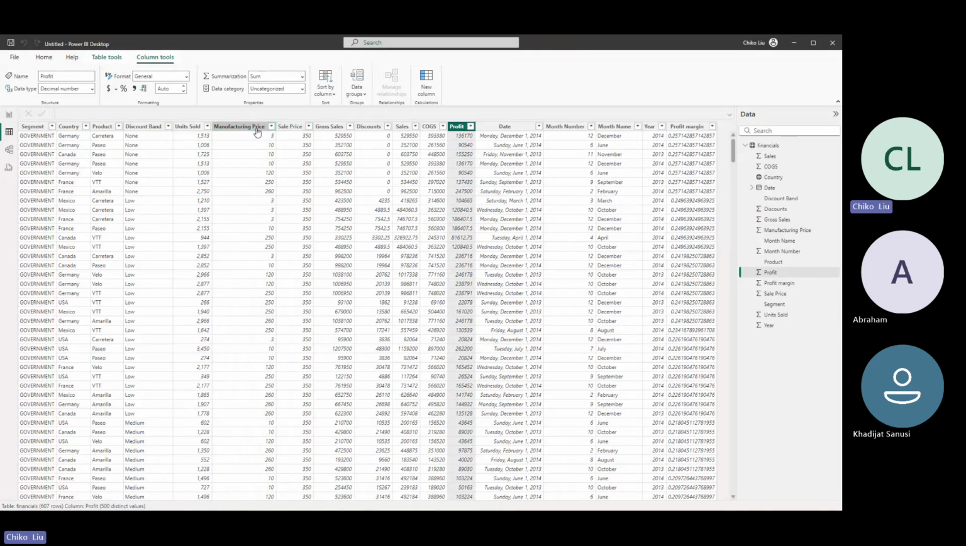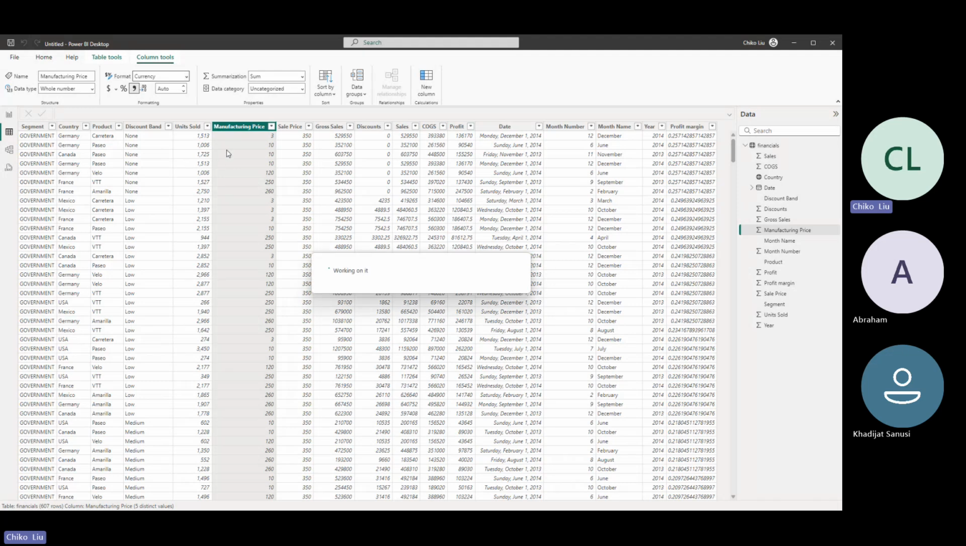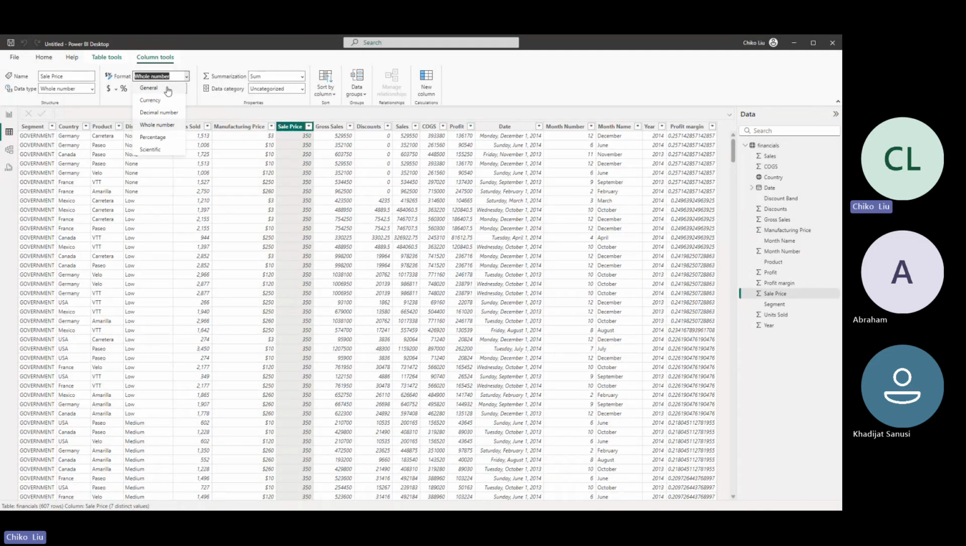Okay, so manufacturing price, a comma, but I want it to, so anything that has to be a price should be in decimal. Or better still, you can put it in currency. Now, this is by default dollar, so you can just put it in currency, and you can choose your currency. For this, I'm just going to put dollar. The same thing with this. Automatically, it will even choose the currency dollar sign.